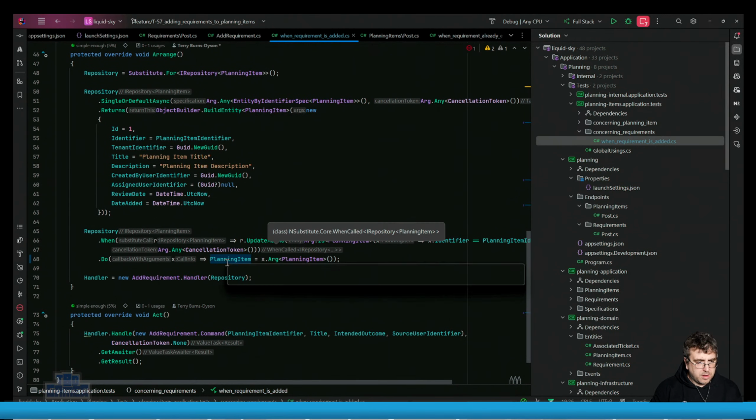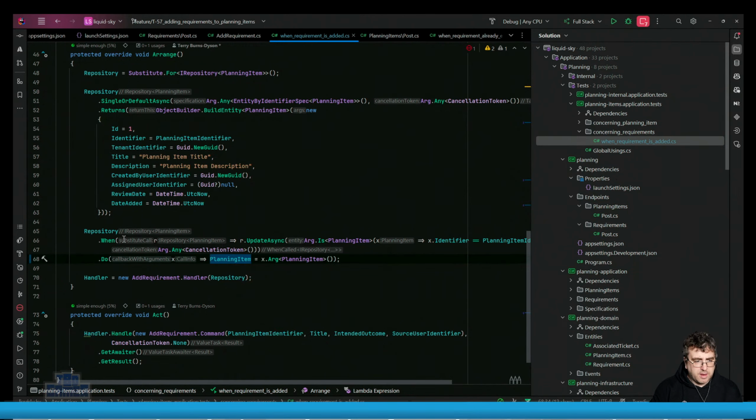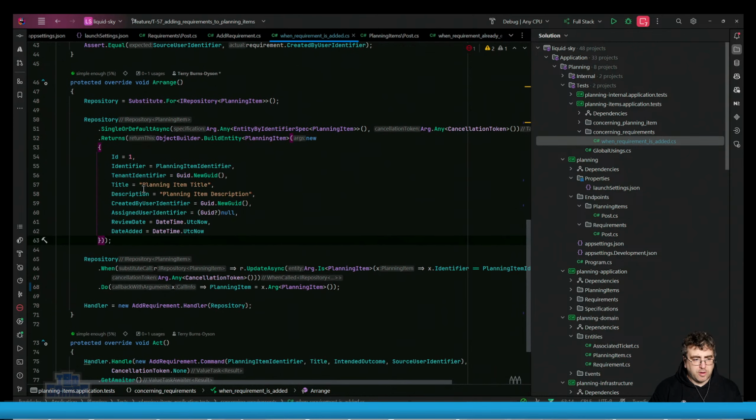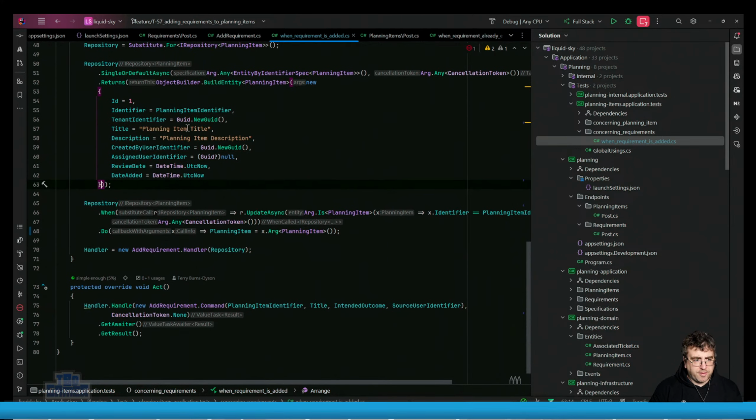So I'm tracking the planning item when I actually update it. So this is the creation of it. This is kind of the dummy object. And we use the object builder because this has got no public constructor, no property setters. So this is actually dynamically setting those fields. Then we capture it when we actually update it.